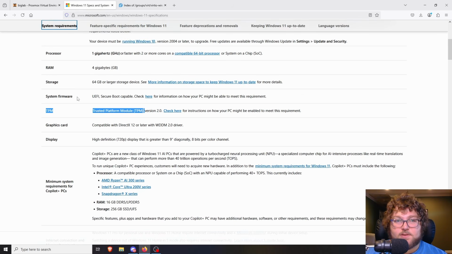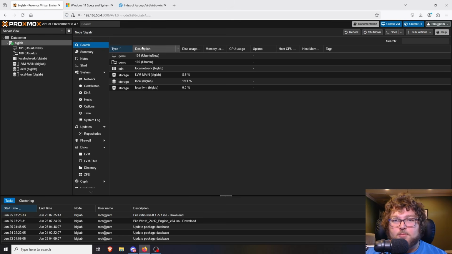So now we get to start setting up the Windows 11 VM. Again, I'm over here in Big Lab. I'm going to come up to the top right corner. I'm going to click Create VM.